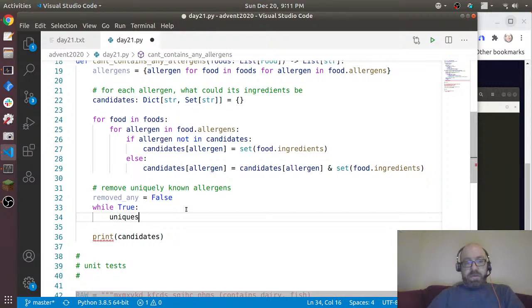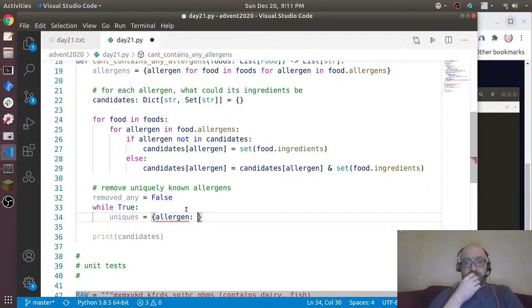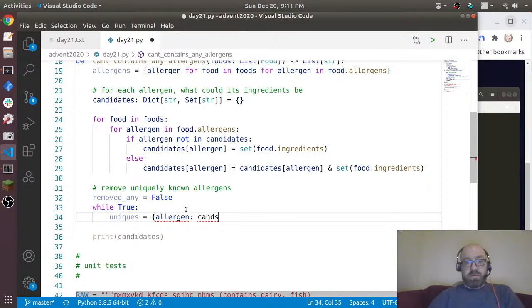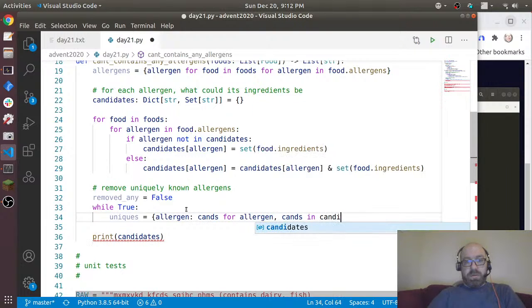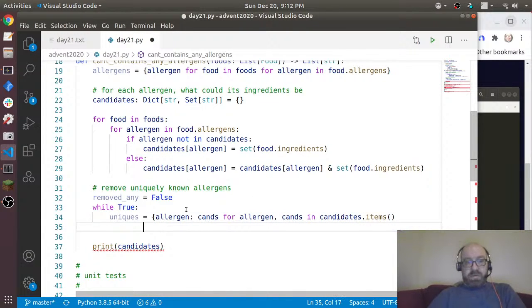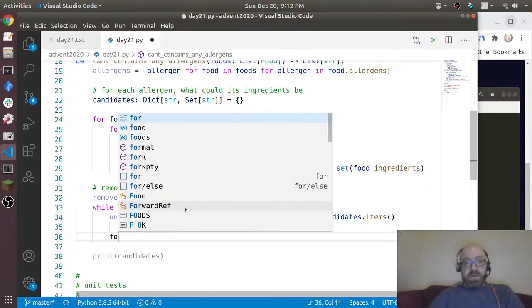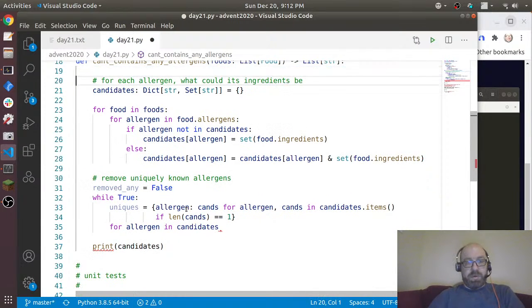Let's say uniques equals allergen, cans, for allergen, cans in candidates.items, if len(cans) equals 1. Okay, and now for allergen in candidates, so I actually don't need this thing up here.